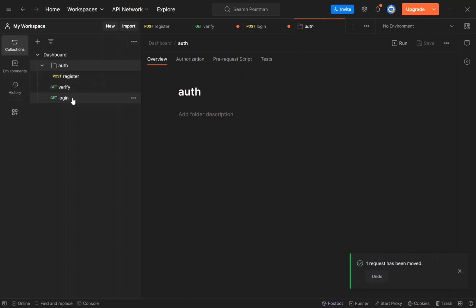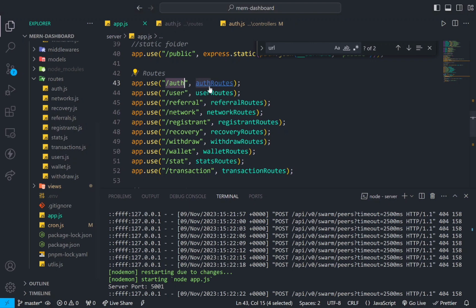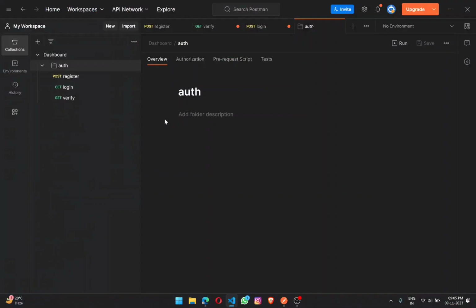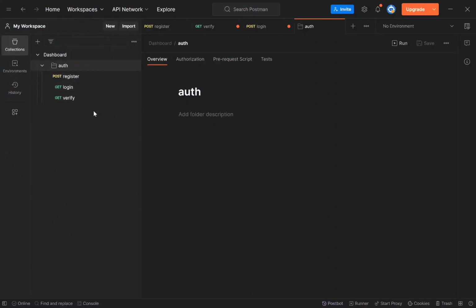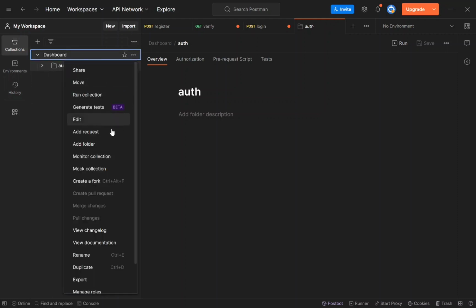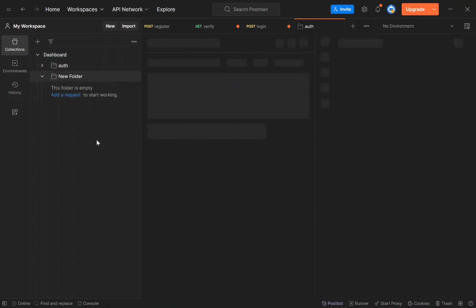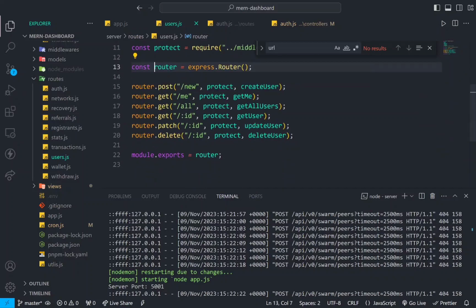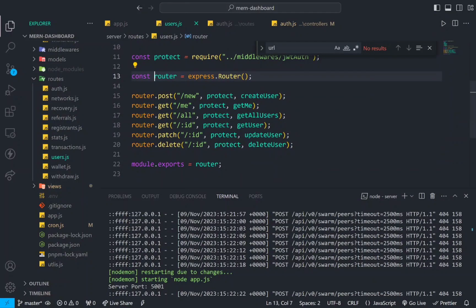particular thing, right? So this allows me to put all the API calls that I had inside of the auth router. So I had three routes that were associated with authentication, and I have three requests for that over here inside of my dashboard collection. Now I can have another folder, and I can name that user routes, right? Let's see how many user routes we have. We have plenty to work with.